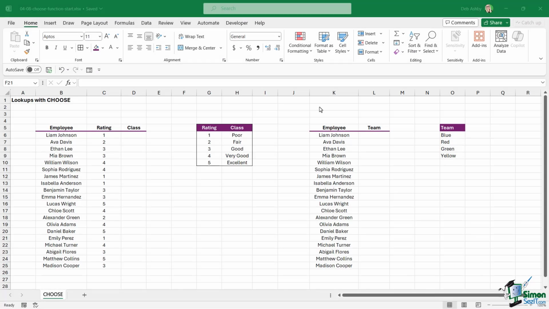The choose function is one of the lesser known lookup functions, but it can be useful in many different situations. And I'm going to show you a couple of examples of how you can use choose. So in this first example, I have a list of employees and we have their job rating. And then we have a little table over in columns G and H that converts that rating to a class.